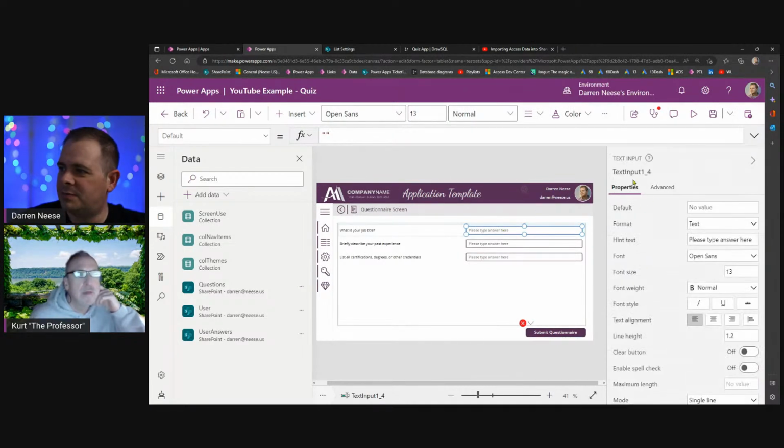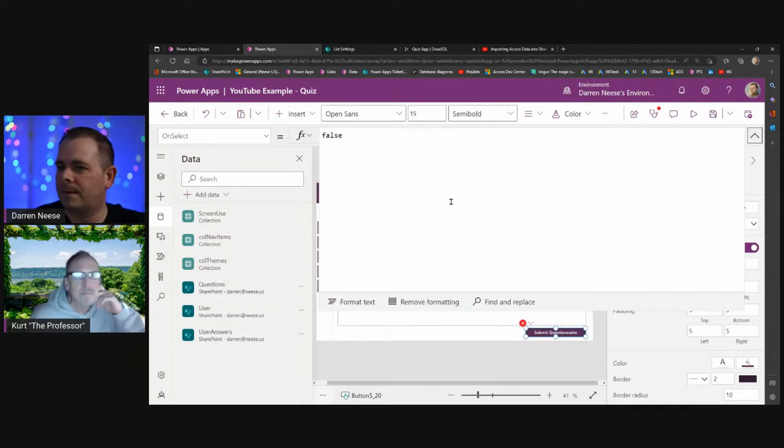Now this text box is called text input 14. So let's give it a meaningful name, TXT user answer. That's what we'll call it. And I'm going to click back in there, hit Control C, and go back into the code.